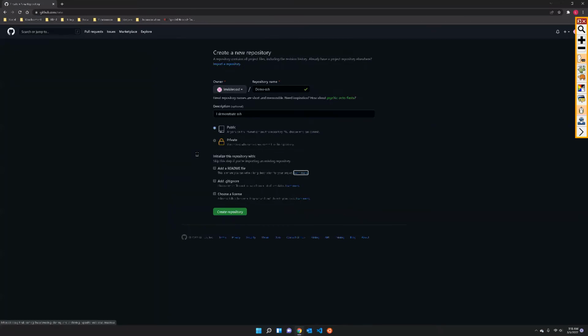Add .gitignore checkbox, not checked. I'm not going to have it add one because I can add one myself if I want, because I'm going to be uploading it. Like I said, I don't want it to create files. Choose a license checkbox, not checked. I don't want it to choose a license because I already have the license file that I want.